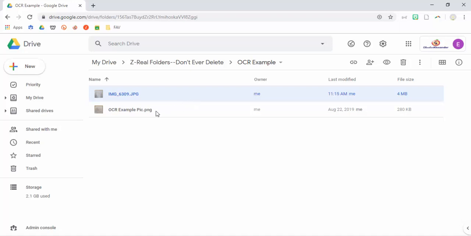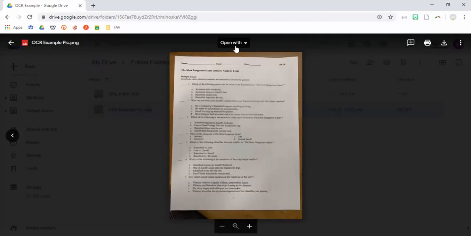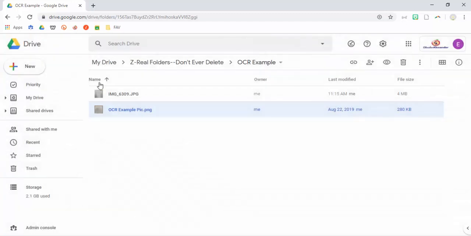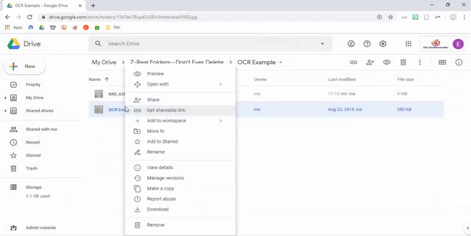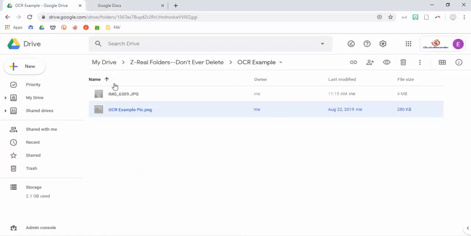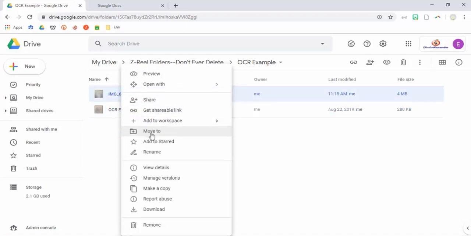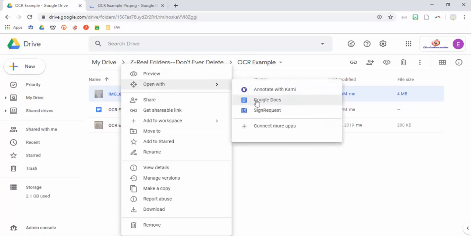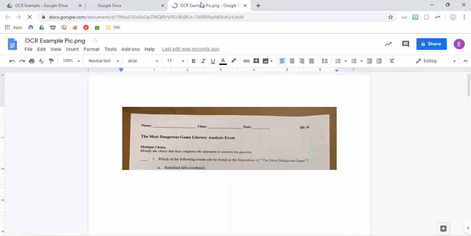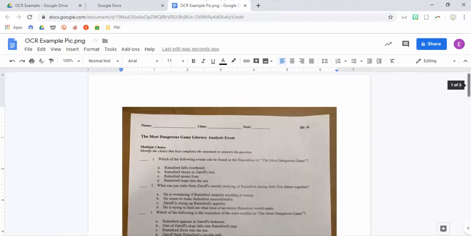To do this, if I double click on the image, you know how you can go to Open With? Notice Google Docs is not here. So you can't do the double click, but what you can do is right click. If I right click and go to Open With, Google Docs is here. I'm going to let that one go, and I'm also going to do this one. I'll right click and go to Open With Google Docs and have them opening at the same time.